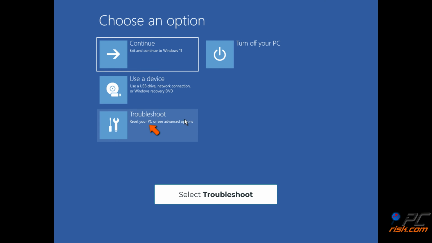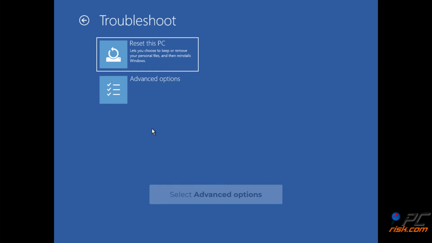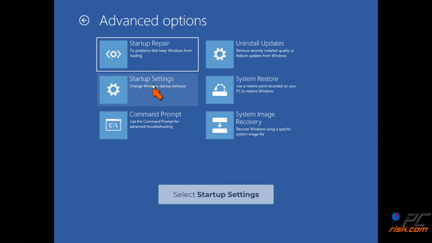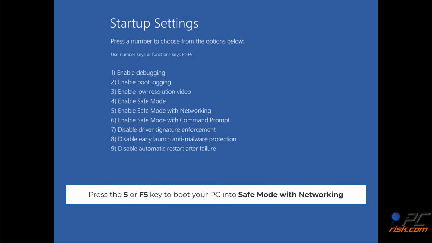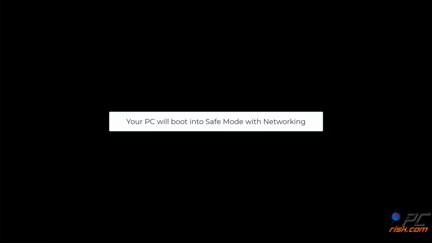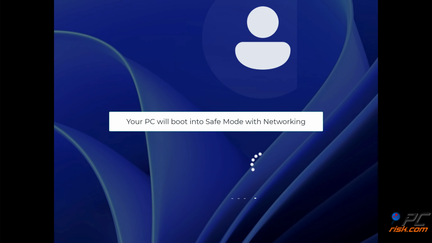Select Troubleshoot. Select Advanced Options. Select Startup Settings. Click Restart. Press the 5 or F5 key to boot your PC into safe mode with networking. Your PC will boot into safe mode with networking.